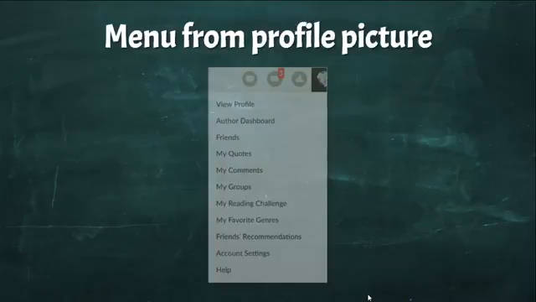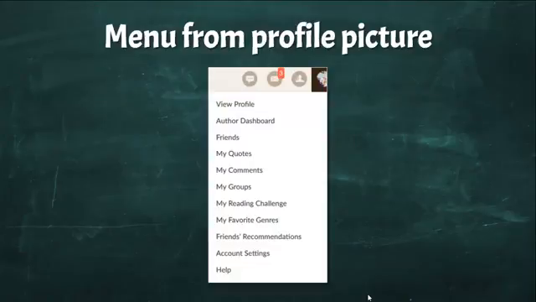Now, if you go across to the right-hand side of the screen where your profile picture is and click on that, you'll see that that brings up a new menu. And this is where Friends is hiding out, the category Friends. And lots of people are struggling with that because they wonder where Friends have gone, and that's where it is. And you can see that there are other things there as well.